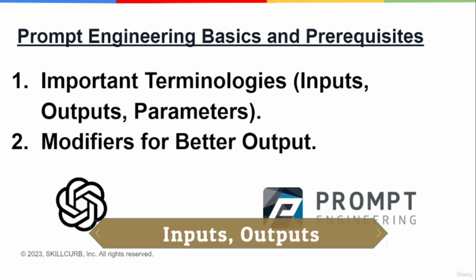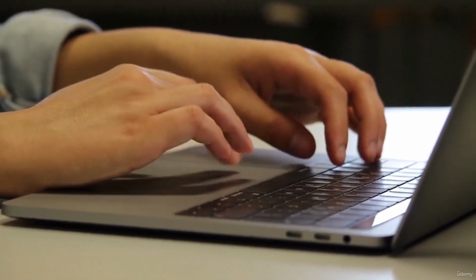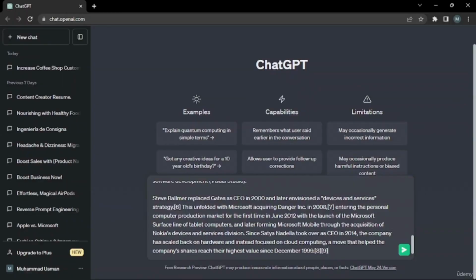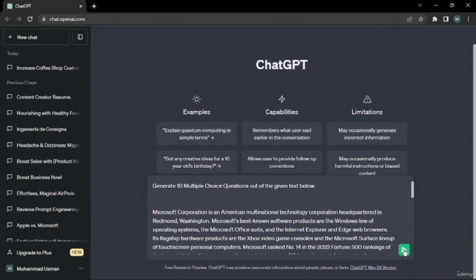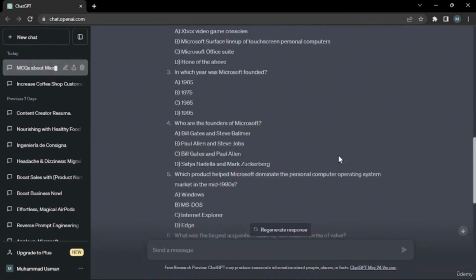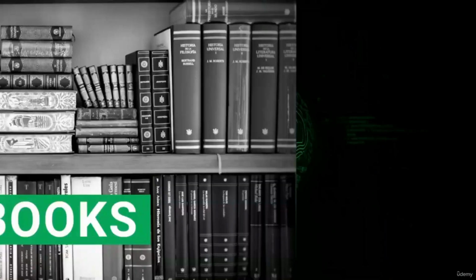So inputs are basically the starting point of any prompt engineering journey. These are basically, you can say, tasks, questions and information that you can provide to ChatGPT or AI, and it will help you build that output for you. So for input, let's just take an example. You're asking any question to AI and demanding some answers from it. So that actually explains what inputs are.